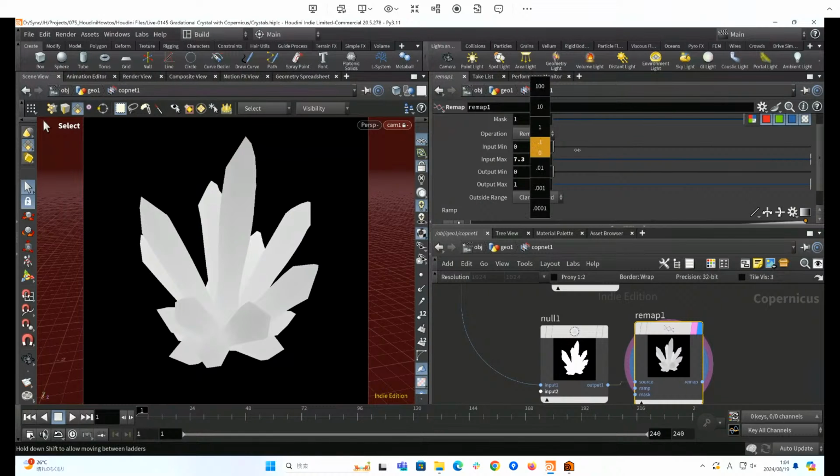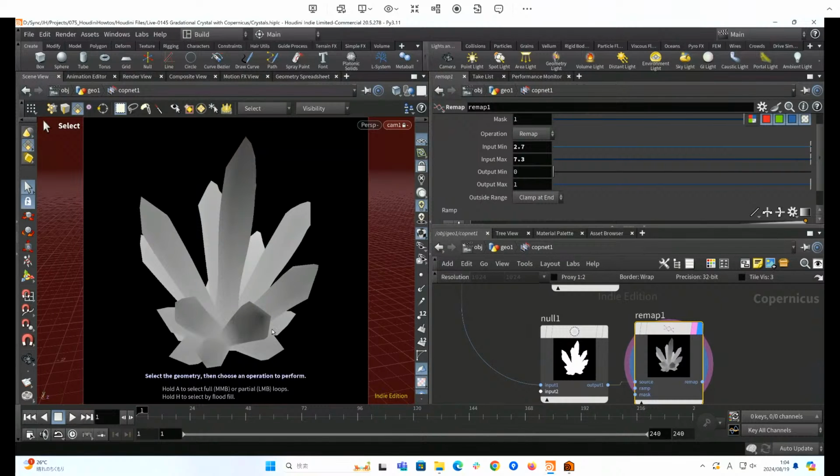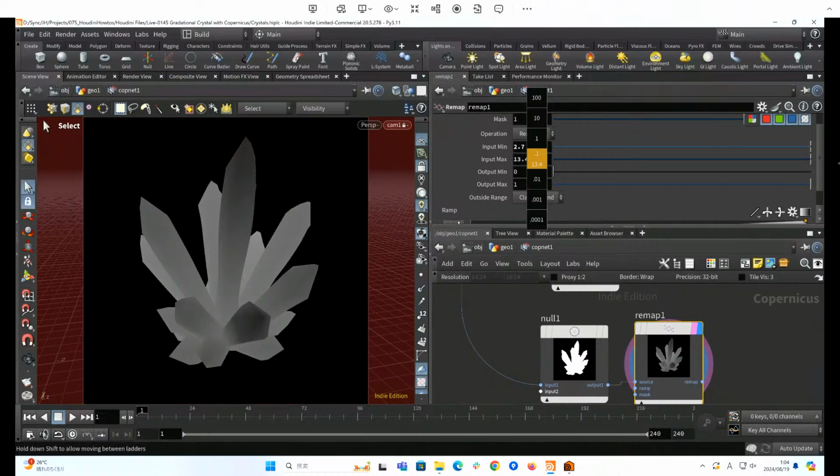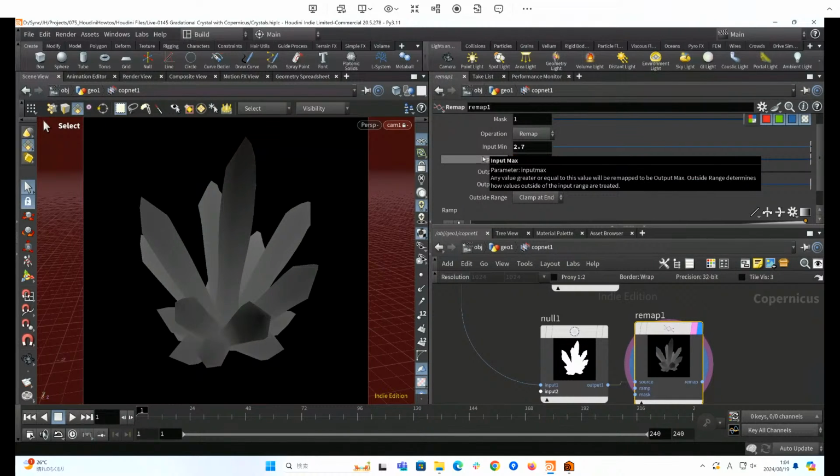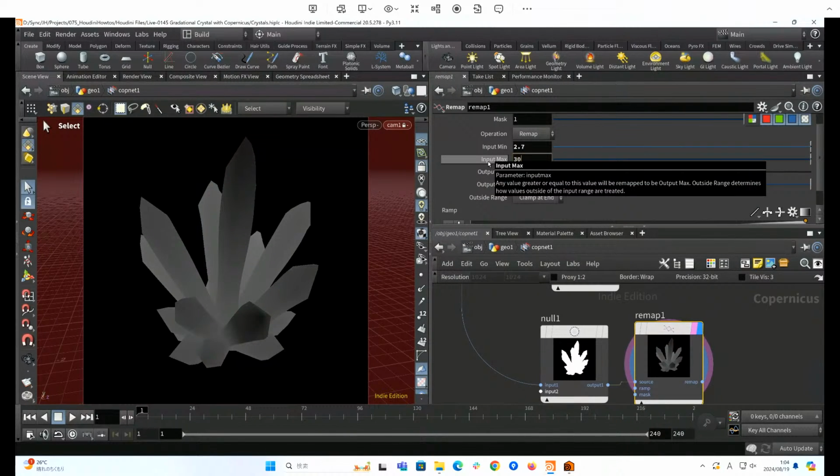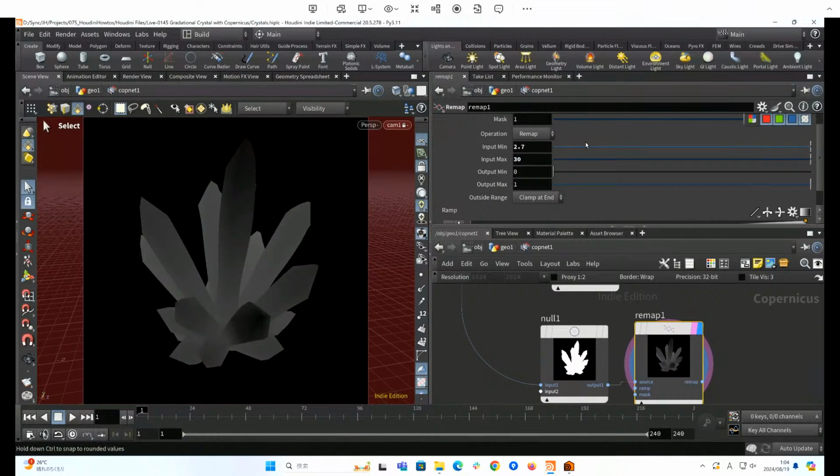Okay. Alright. So what I want to do is to make the front side close to black. So I need to increase this input max as much as possible until it gets to black color at some point. 20, 30, maybe.